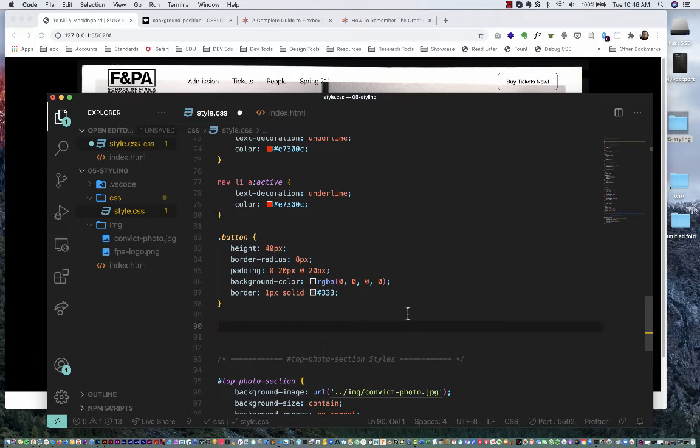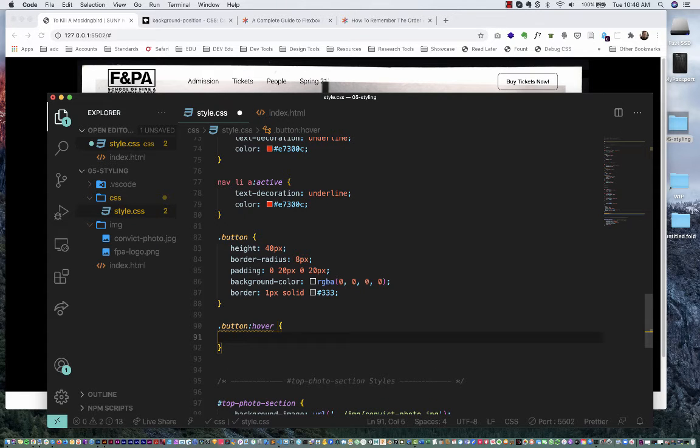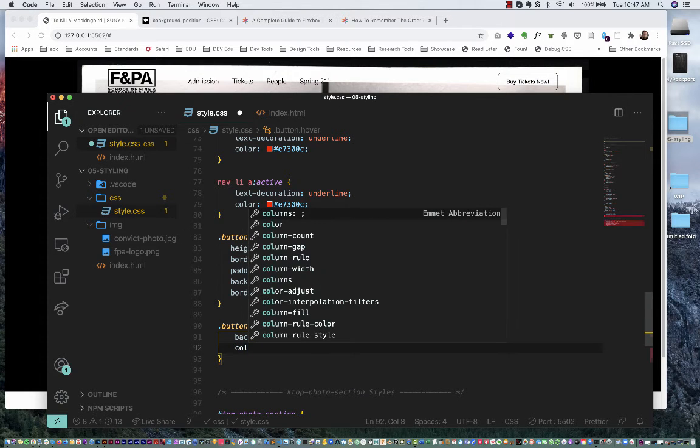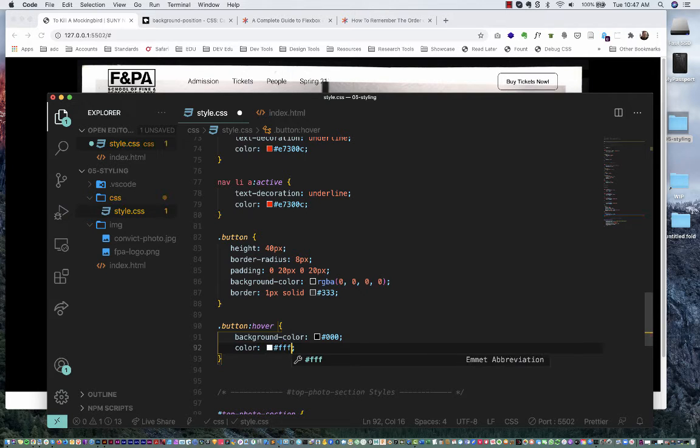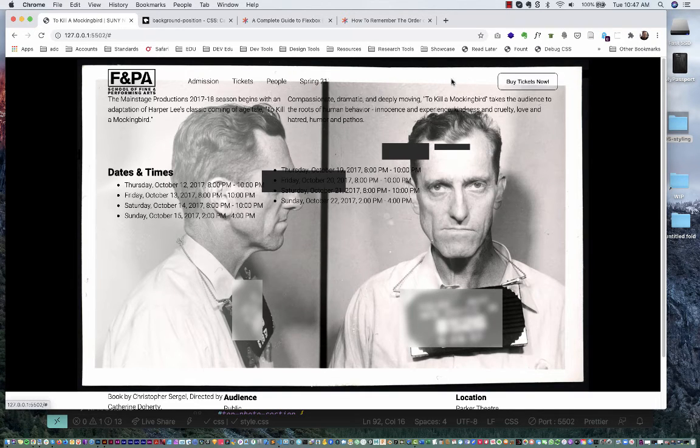Now I want to do button with my pseudo class of hover, because this is similar to a link. When I hover over the item, I want something to happen. I'm going to do a background color of just black, and I want the text inside the button to be white, FFF. That looks pretty good.